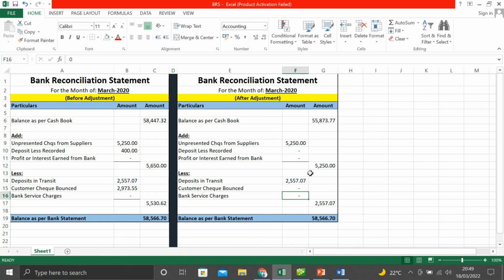This statement you need to print, attach it with your bank statement and your cash book general ledger, and file it. It will be used for the next month.